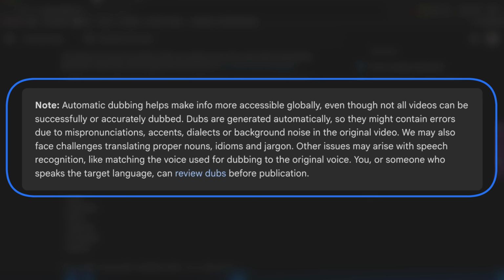Other issues may arise with speech recognition, like matching the voice used for dubbing to the original voice. You or someone who speaks the target language can review dubs before publication, which we mentioned there when we were looking at the original set of options about doing a review before it goes public instead of going public automatically.